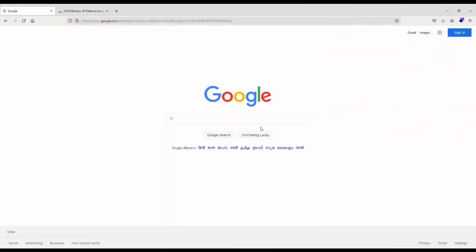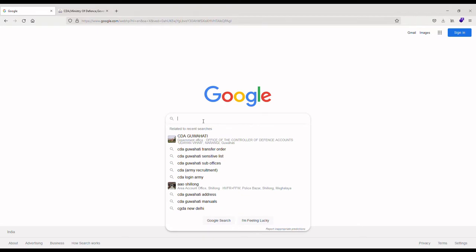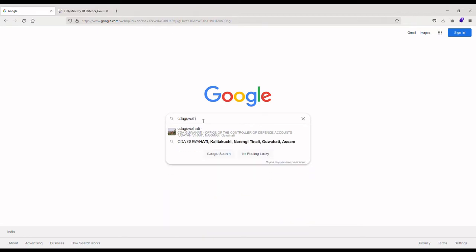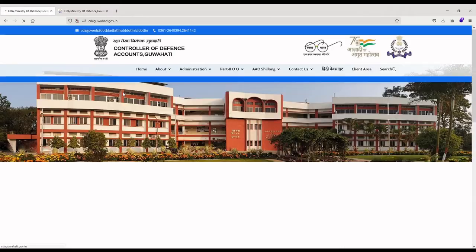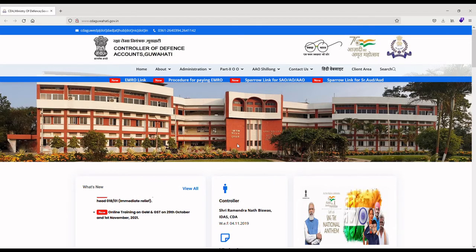Open google.com. In google.com search CDA Guwahati and hit enter. Click the first link, so the static site will open. Here you have to click the client area.